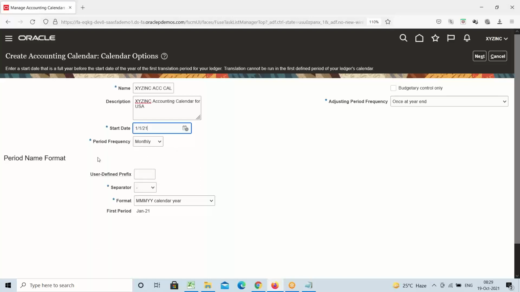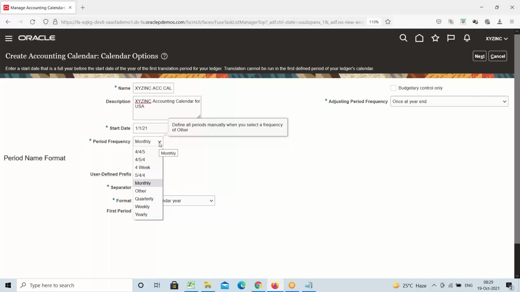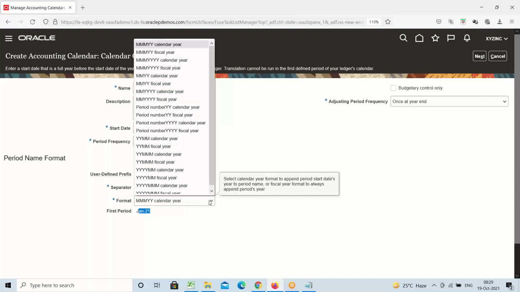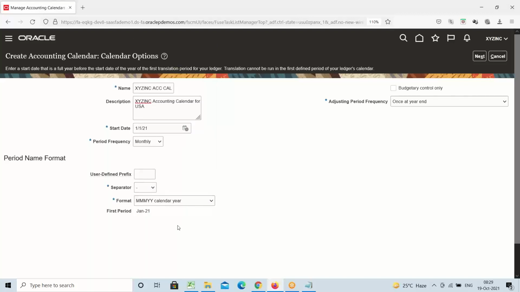Here, period frequency. You can just accept monthly. We have different period frequencies, quarterly and so on. Ideally, what we use is monthly. Done. Now you can see how the first name is taken. This is how it will take the period name. For that you can select the format: month in 3 digits, year in 2 digits. If you want to change, you can change. You can accept this. Ideally this is the one we use widely, the best format we can choose. You don't need to change, accept it.